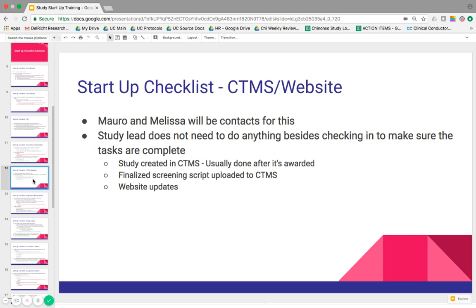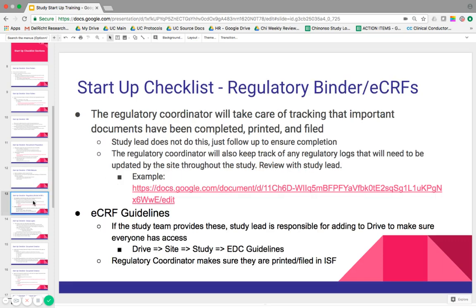And the finalized screening script is uploaded to CTMS after the study lead, site manager, and the scheduling team all agree that the script is good enough to use to start recruiting patients. So they upload it into CTMS so they can directly screen patients there and schedule them from the system. And then they update the website. Let's say it's a new indication, like a foot ulcer, and we don't have that on our website yet. They did go ahead and add that. That way, if people click on our website, they can see all the opportunities that we currently have available.